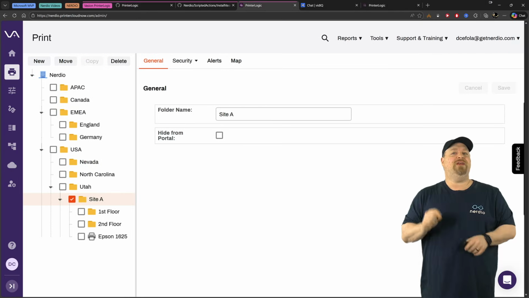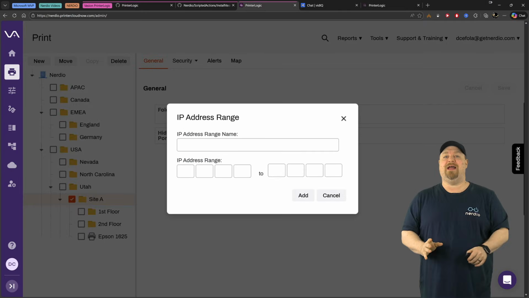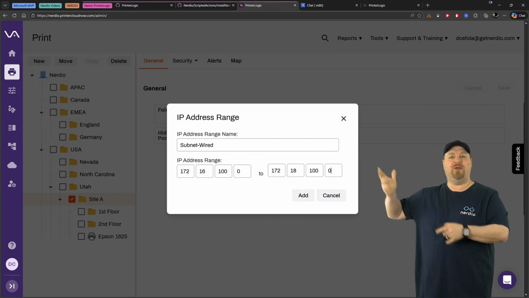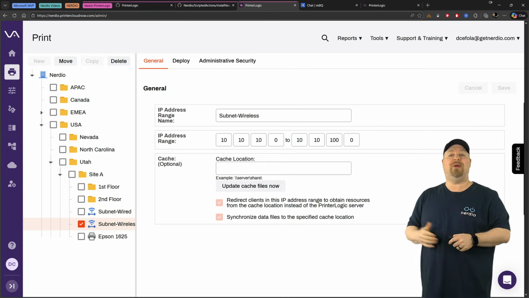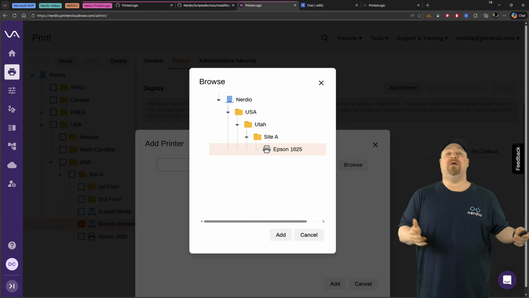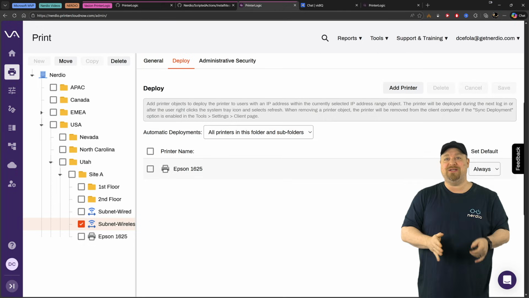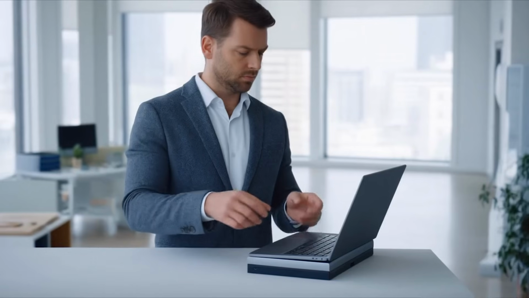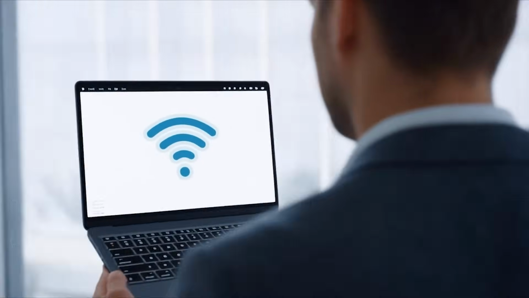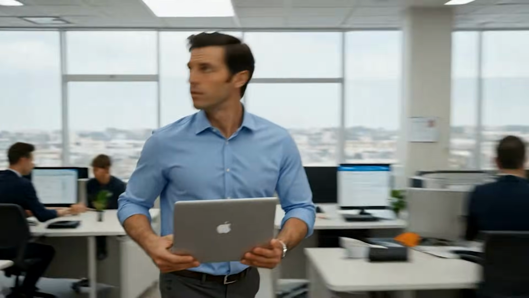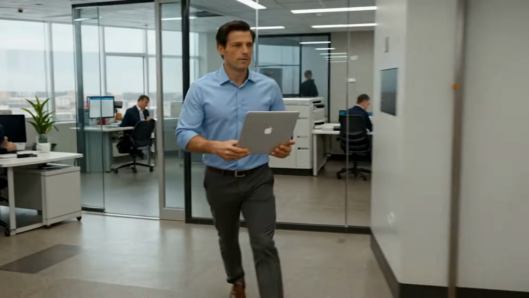Now you can also do this by subnet, which is really nice. You just give it a name and you put in your range, and then on the Deploy tab, select the printers, and then when a computer joins that particular subnet, they just get the printer. So think about users with laptops going from their dock onto their Wi-Fi, or people who float between offices. Wherever they go, the printer is already installed and waiting for them.